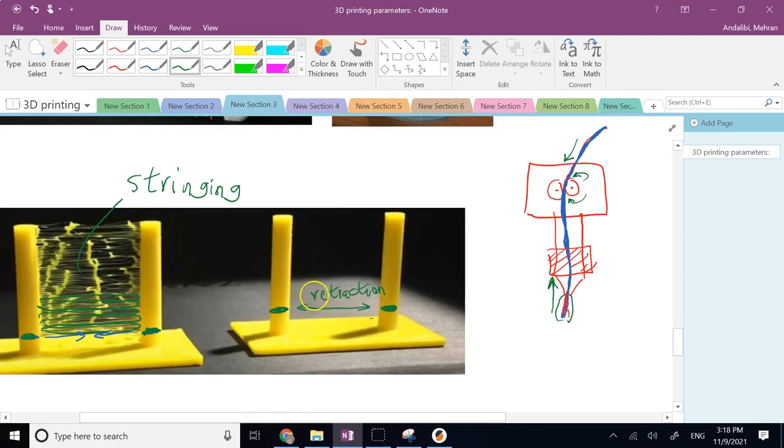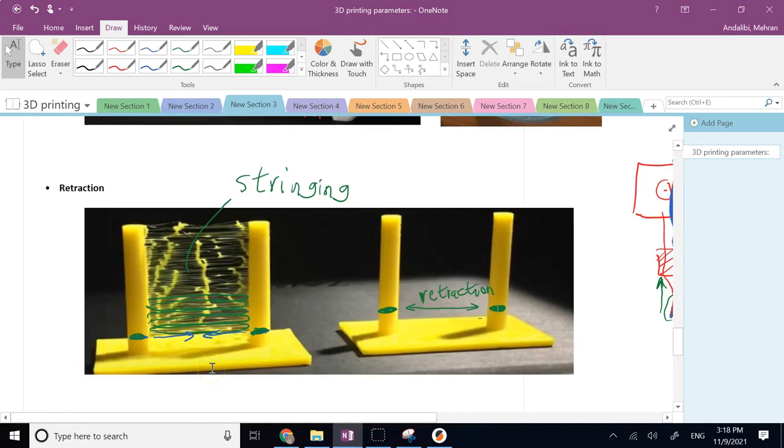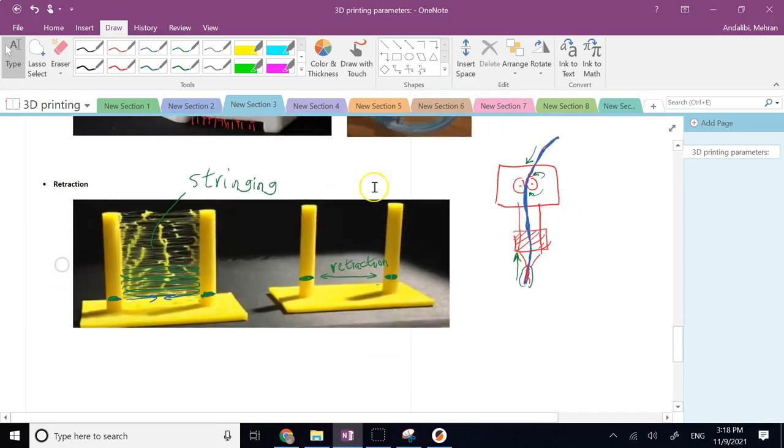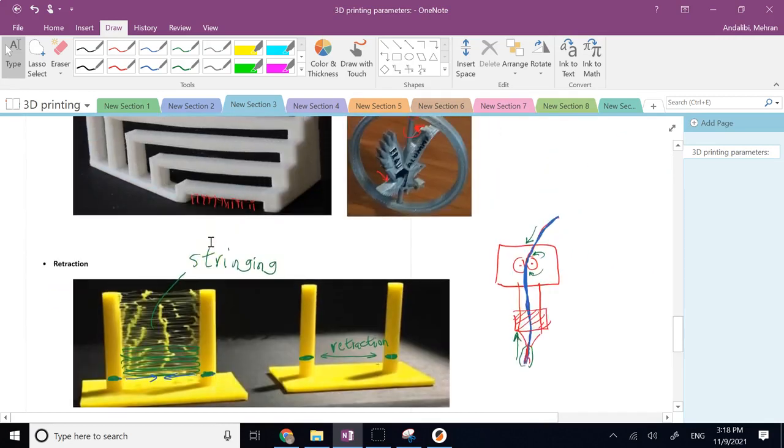Okay, and the speed of the retraction and the amount of retraction are some of the parameters that you can control in a slicer software like Prusa or any other. So if you see this kind of behavior, stringing, the goal is to apply more retraction, adjusting the speed and the amount of it, and avoiding this kind of stringing problem.